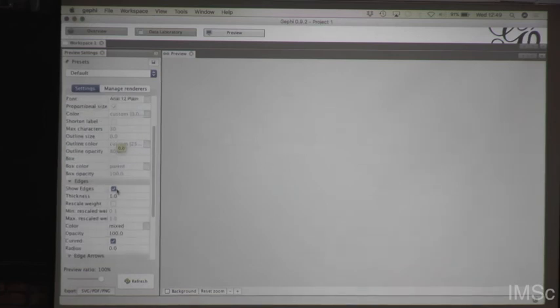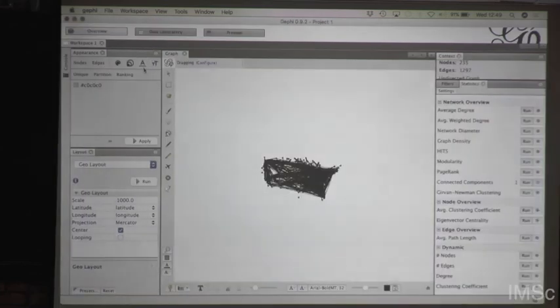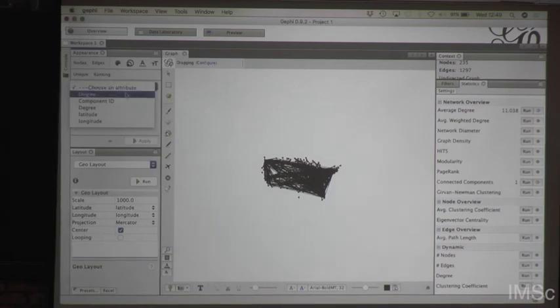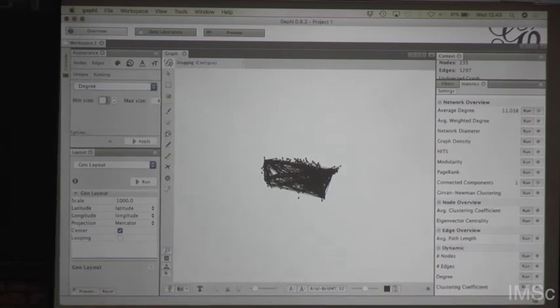So before that, let me give them sizes. I will give node sizes based on their degree. Nodes with higher degree simply means busier airports.